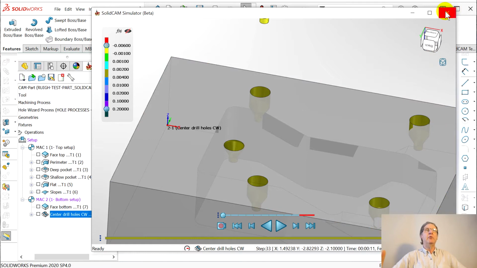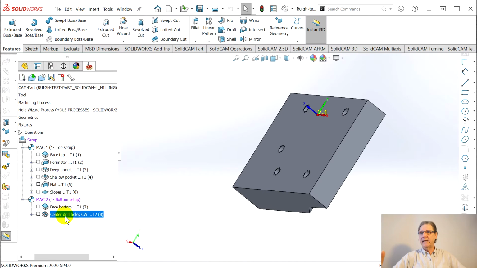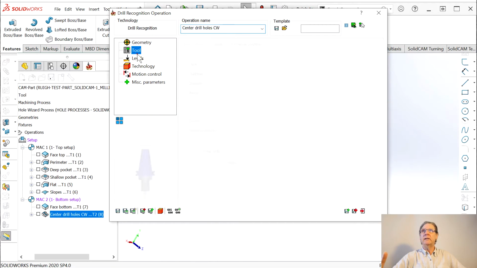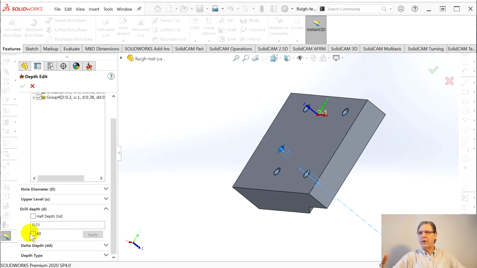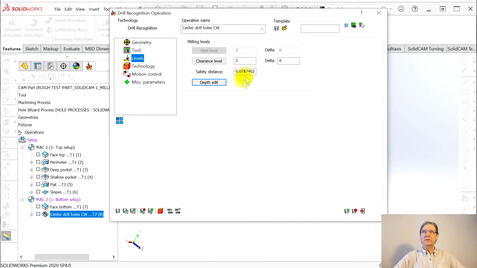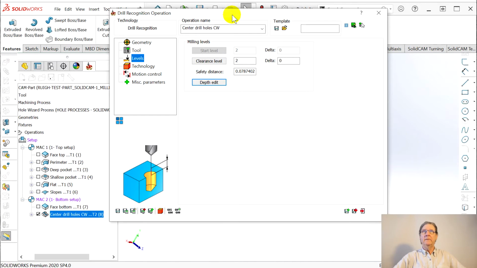Let's see if we can fix it. In my rehearsals, I didn't go this far. I just gave up on it because I got disgusted. But let's see if we can do it this way. Levels, depth edit, drill depth, all. Let's go 0.2. Apply. Okay, it's asked us to do something. Hopefully it should regenerate now. It did.